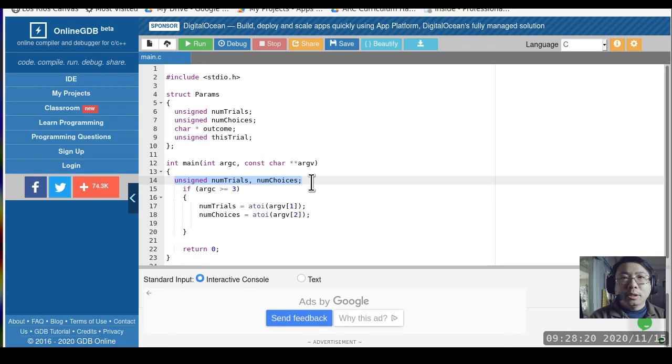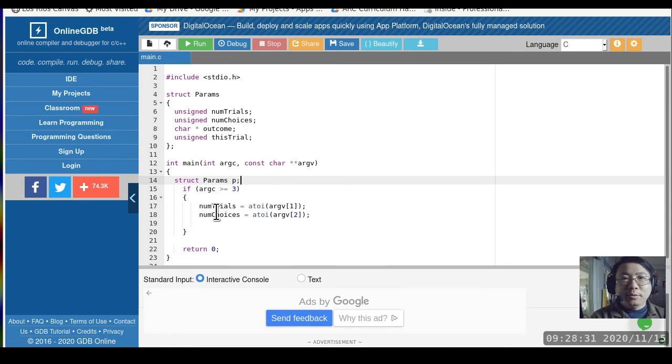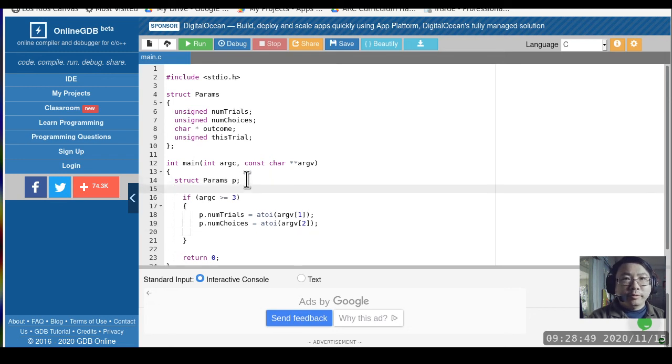Now, once I have a structure like this, I really don't need to maintain these two as individual local variables. So I'm going to have struct params. I'm just thinking of names to call this. We'll just call it P here, okay? So now P dot trial is, num trials is now a member of P, and so is num choices. So P is what I'm going to pass, but I need one more thing, which is the outcome. Where am I going to store the outcome? That is also a local variable of main because I don't need this to be a global variable.